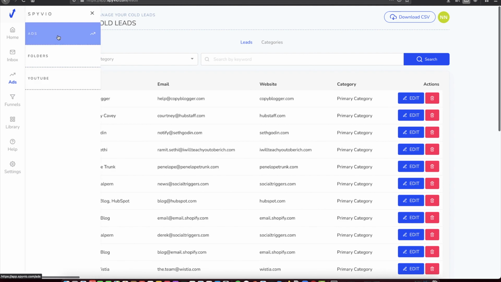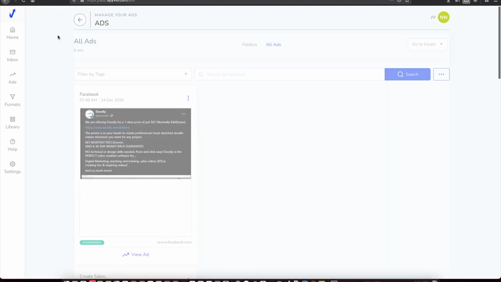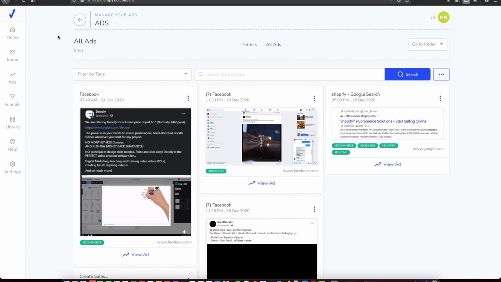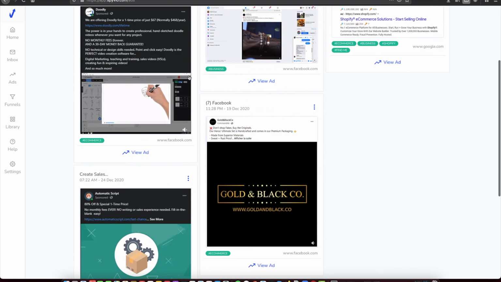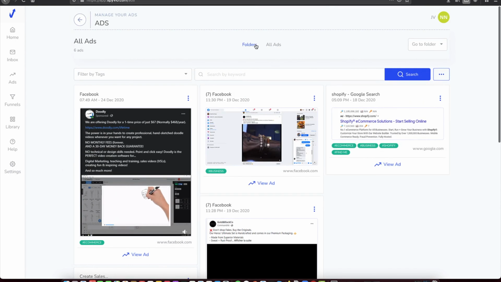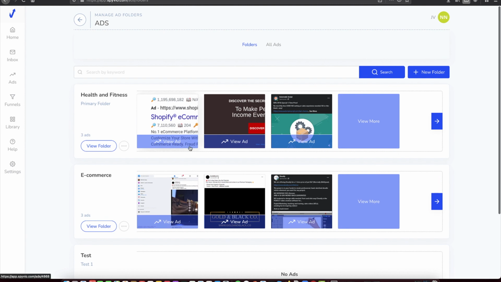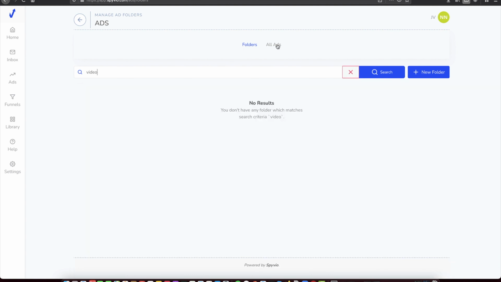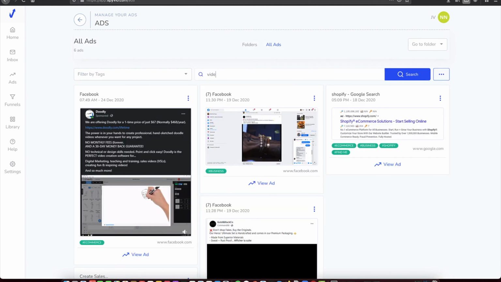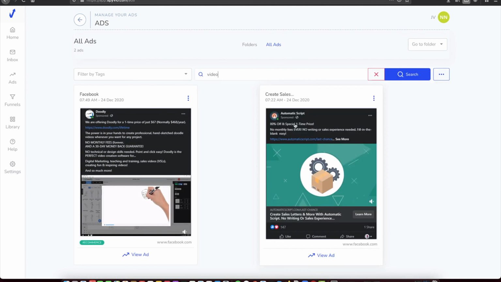Now we've got ads. This ads feature here is basically similar to the other one. It collects data on the highest performing ads that are on Facebook right now that are compiled by Spyvio, and you can actually search through these lists of ads and you can discover information about these ads, how they're performing, what ads they're using, what images they're using, and so on. You'll be able to do that within this system right here. Then if we wanted to, we could search, say for example, video, and if there's any results, then we'll be able to search through and find those results.